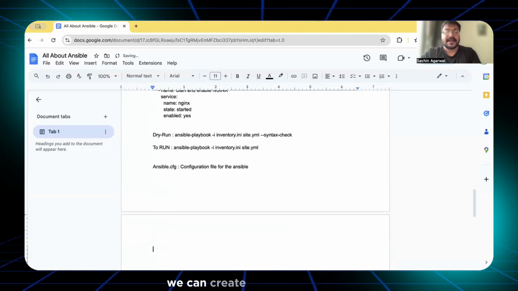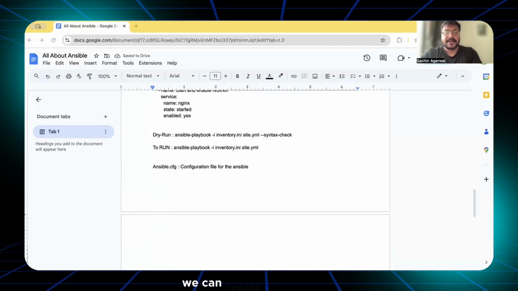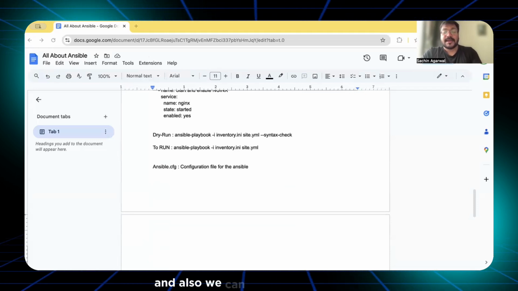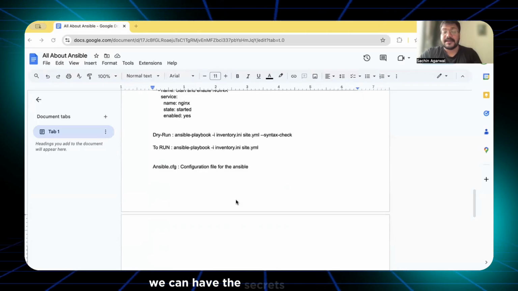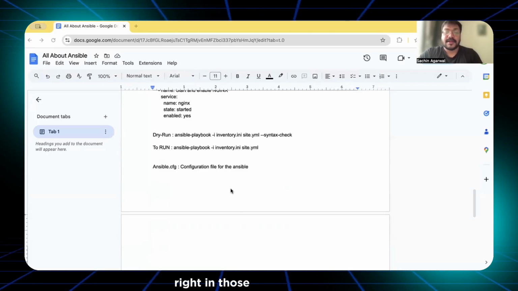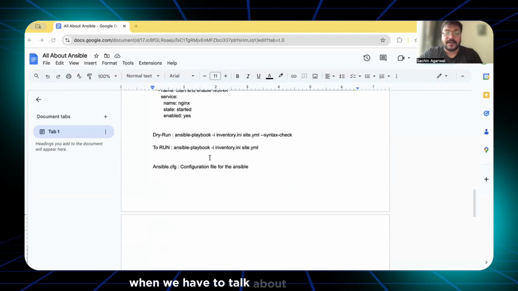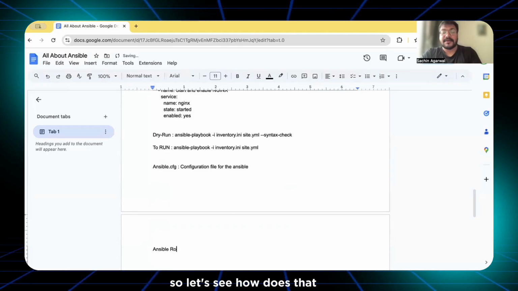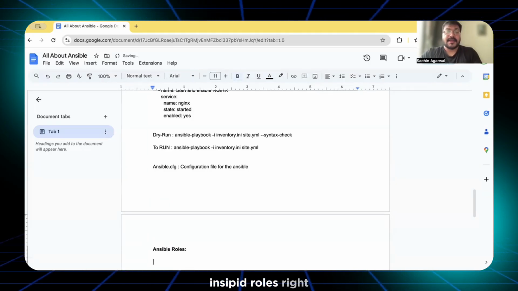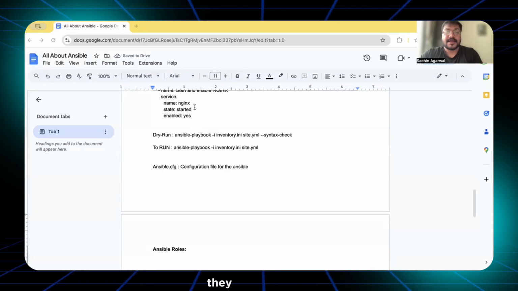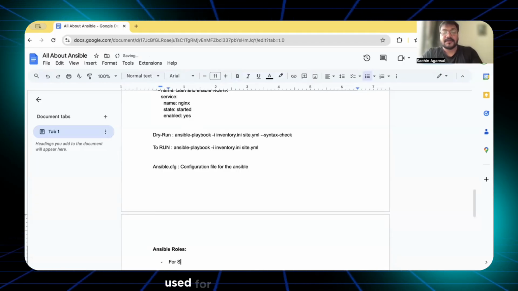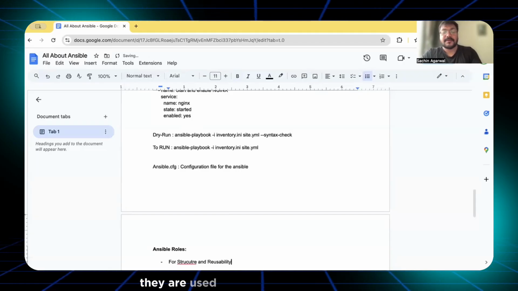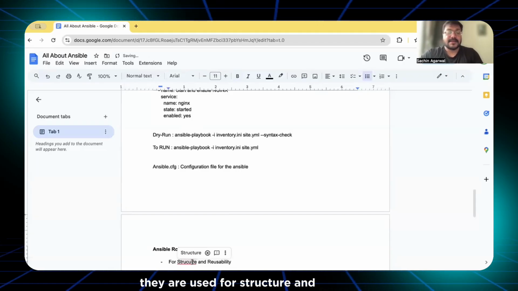We can create Ansible roles, and we can also have the vault, the secrets and such. In those scenarios, we have to talk about Ansible roles and all of these things, so let's see how that works. Ansible roles are what? They are first of all used for structure and reusability.